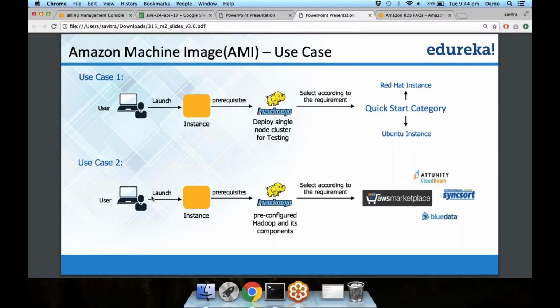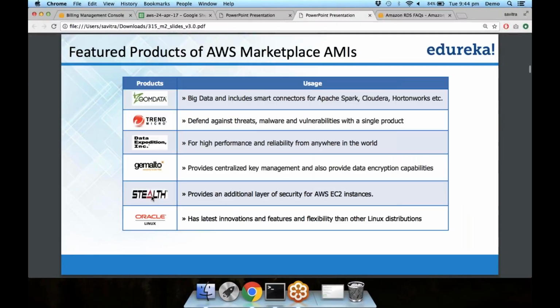Now, in the second use case on this slide, you can see there are some third-party products like BlueData and SyncSort. These are presumably big data applications, commercial products from these vendors, and you'll find AMIs for these products in the marketplace as well. So you can pick those too. You can have a cluster of servers running Hadoop, and then another set of servers for these commercial products which will work with your Hadoop platform. So that's how the AMI process works.